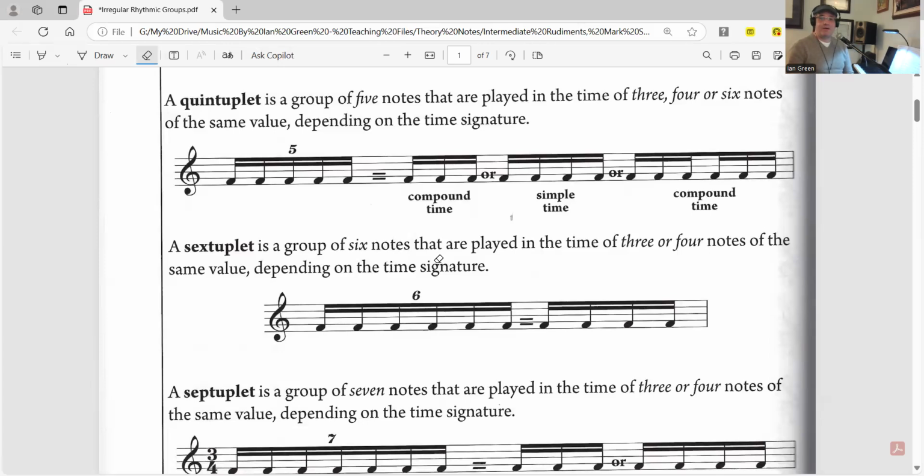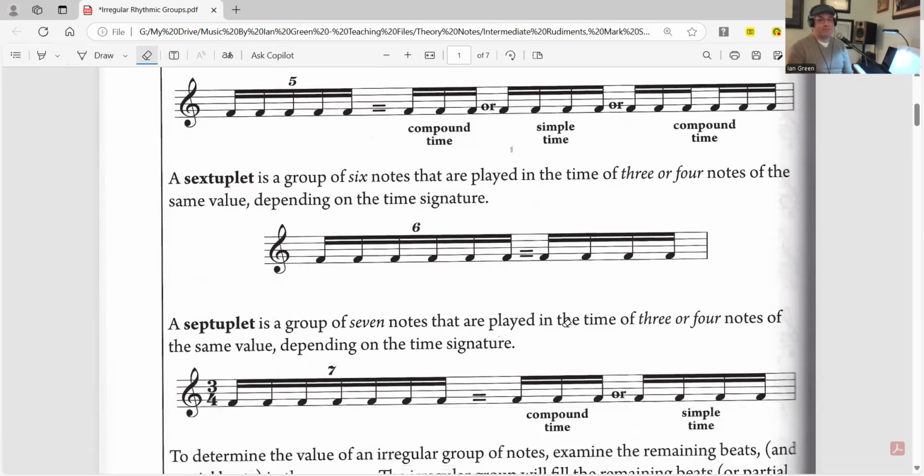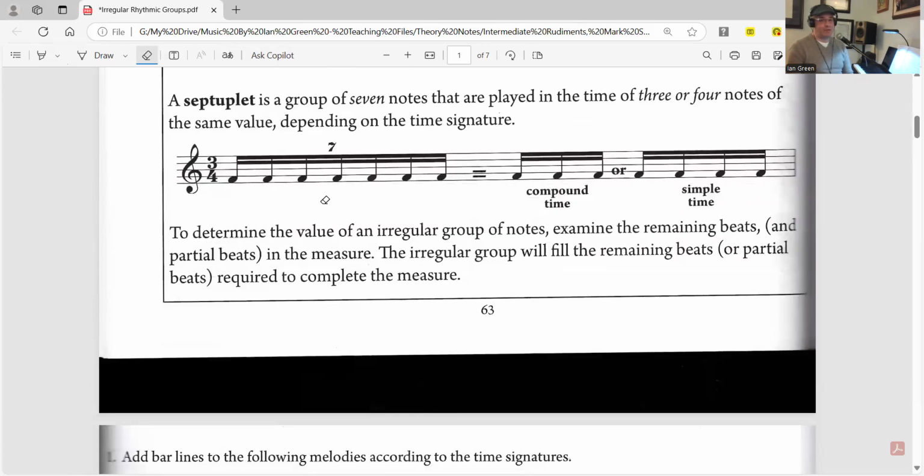A sextuplet can also be thought of as equaling an equivalent of 4 beat notes of something else. So a sextuplet of 16th notes can equal 4 16th notes. The same with a septuplet as well.